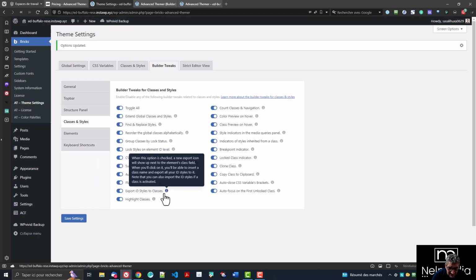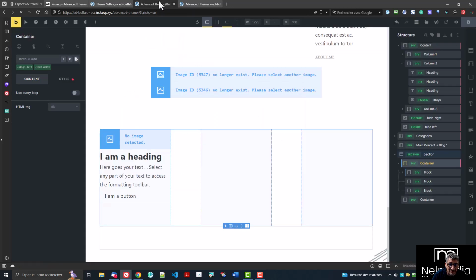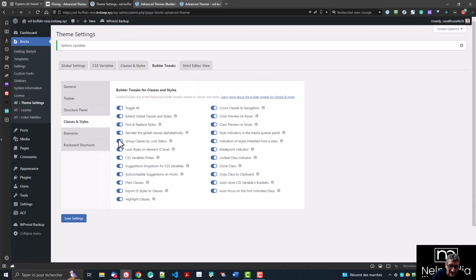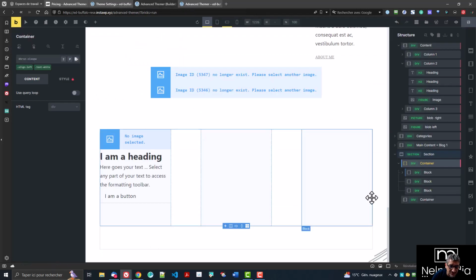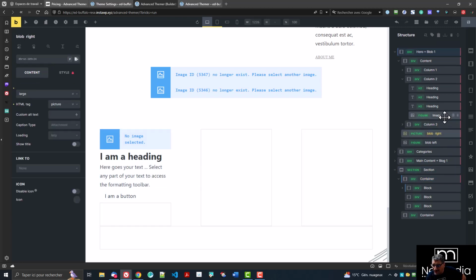Export ID styles to class. This is really great. If you have not locked, especially the ID, let me unlock that so that it's going to be easier for me to show it to you. So we see that many of those things have classes applied to them. Have styles applied to them. Let's go with that one, for example.